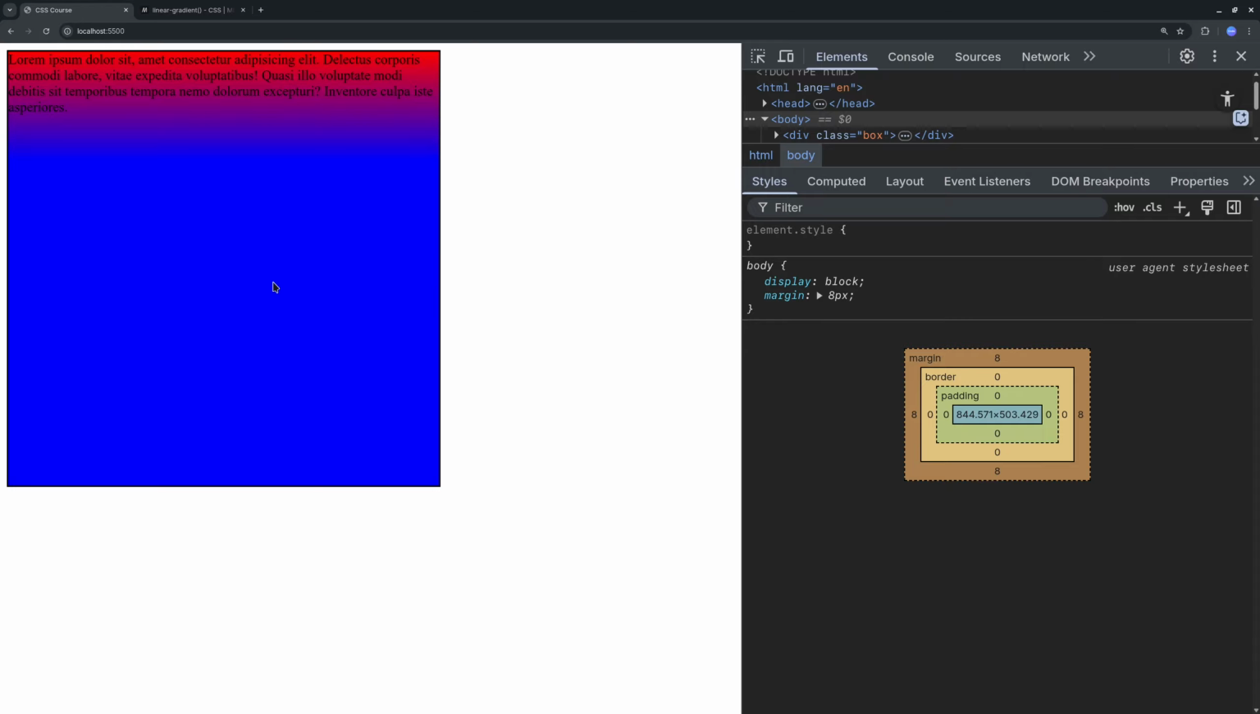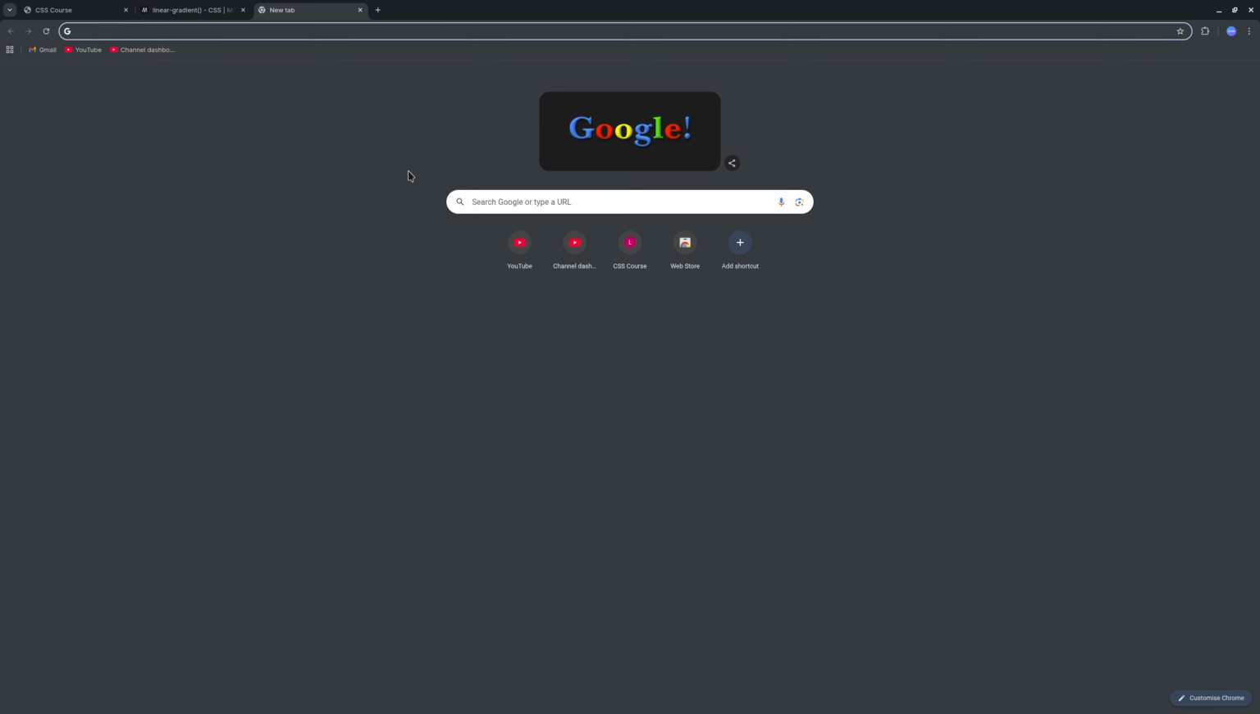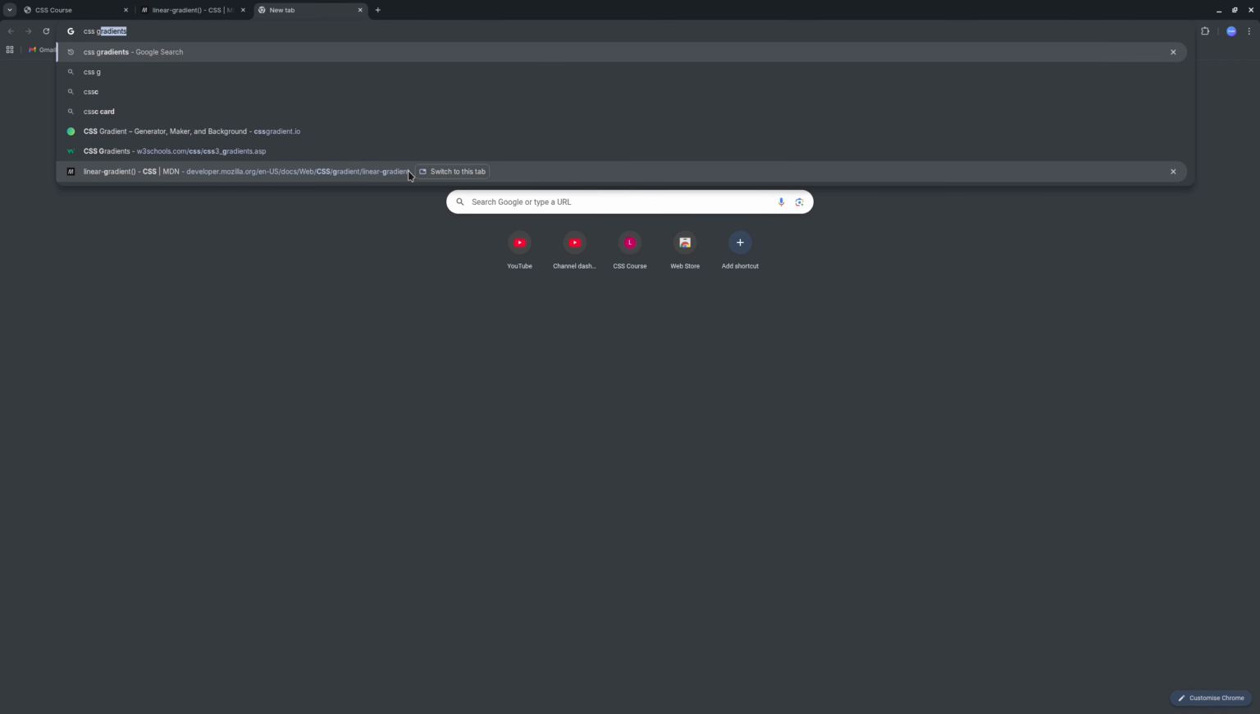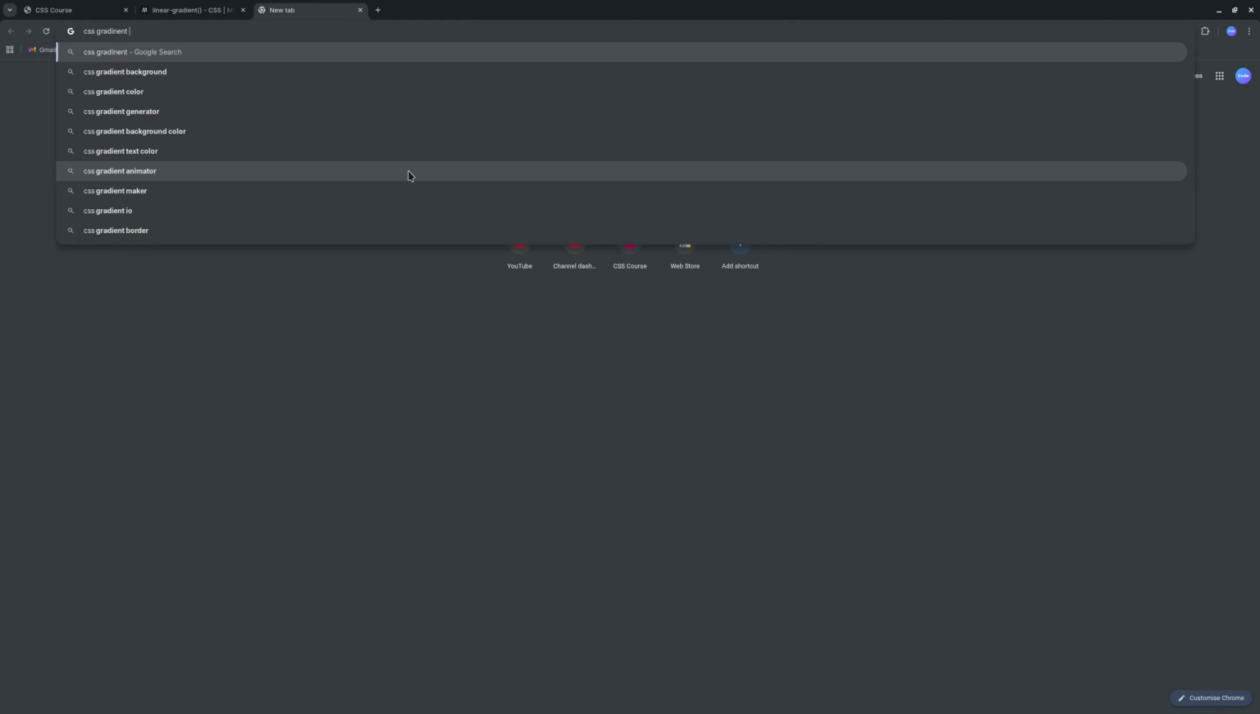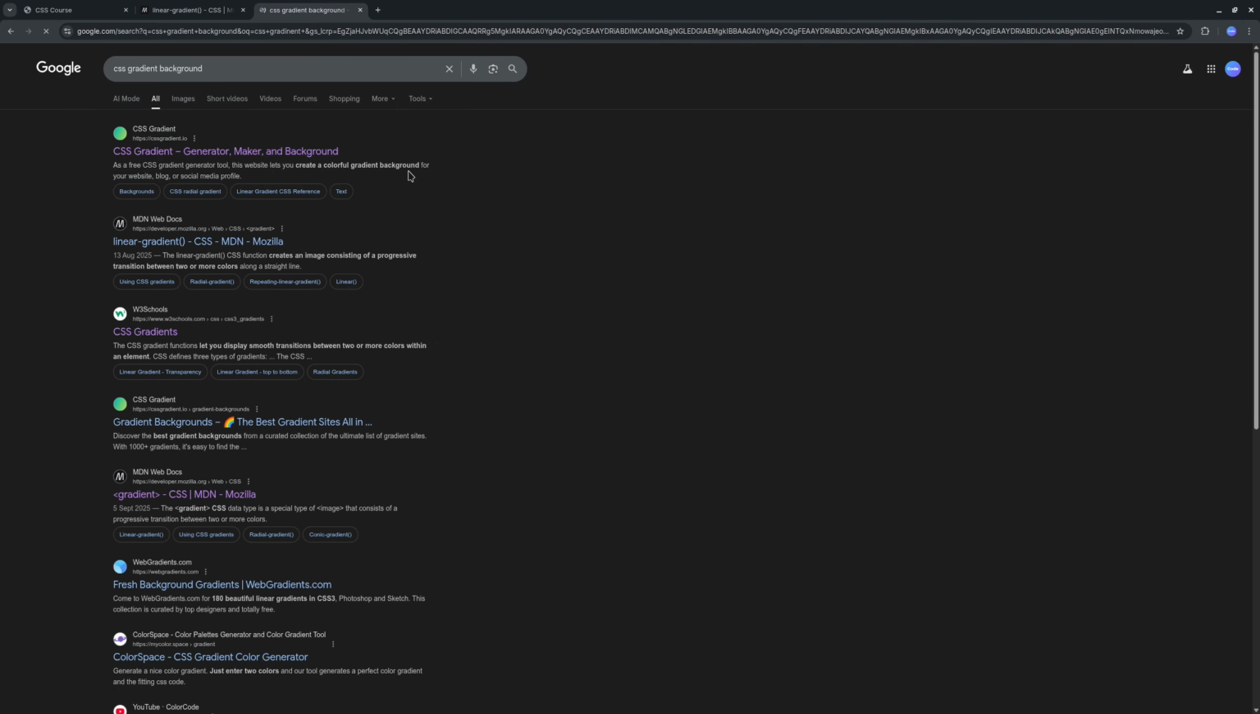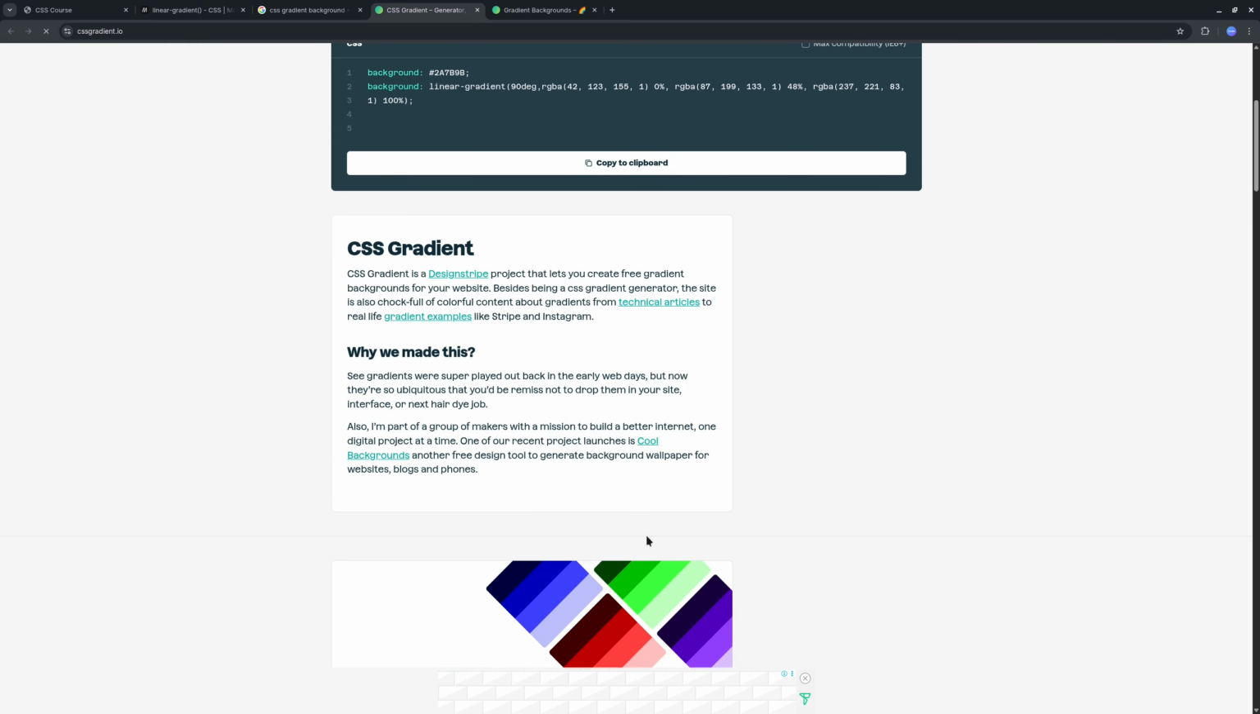Now as you can see, we can create some beautiful gradients by hand by using some default colors, but most of the time you want some other beautiful gradients, and to get some more beautiful gradients you can just search in Google something like CSS gradient generator, gradient background, something like that. So here it is, one of them is cssgradient.com or .io, and then we have this one as well. Let me just show you.